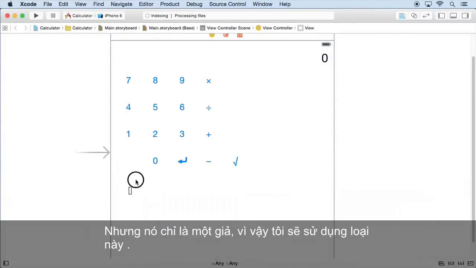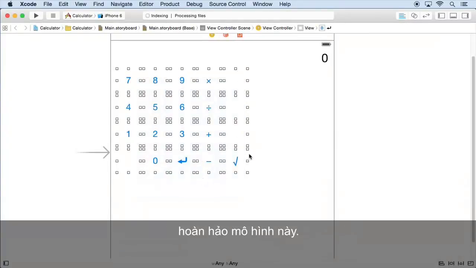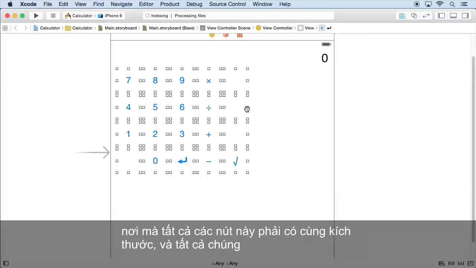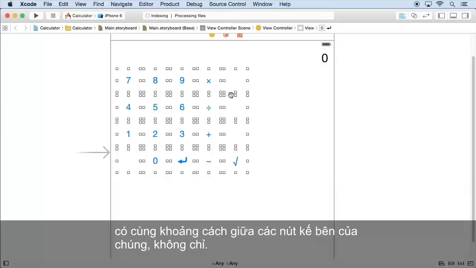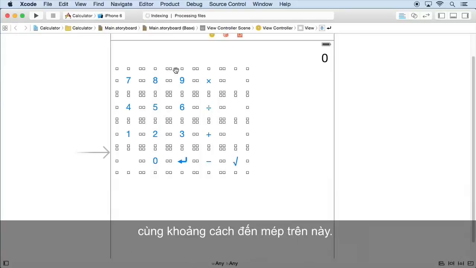But it's just a dummy, so I'm kind of using a little bit of brains over brawn here to do this perfect grid. Now if I have this perfect grid, then if I had a rule where all these buttons had to be the same size and they all had the same spacing between their neighbors, not just between each other, but the same spacing to this edge and the same spacing to this top edge, okay?